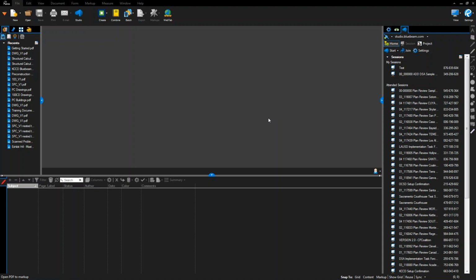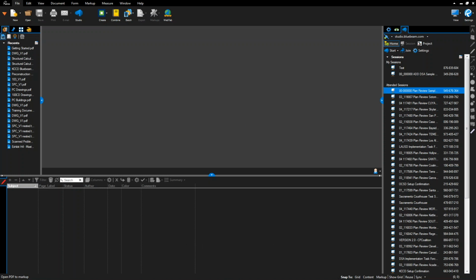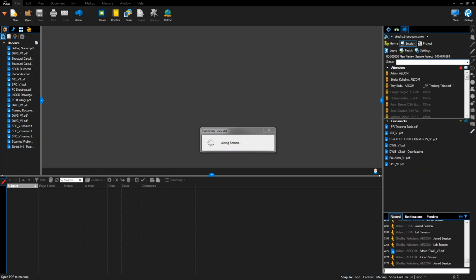DSA will provide a computer, large dual monitors, and multifunctioning printer and scanner. The DSA lead plan reviewer will log into the DSA backcheck computer and Bluebeam Studio and confirm that the document preparation is complete. If incomplete, use the Switch User function to log into Bluebeam Studio and update the document preparation.